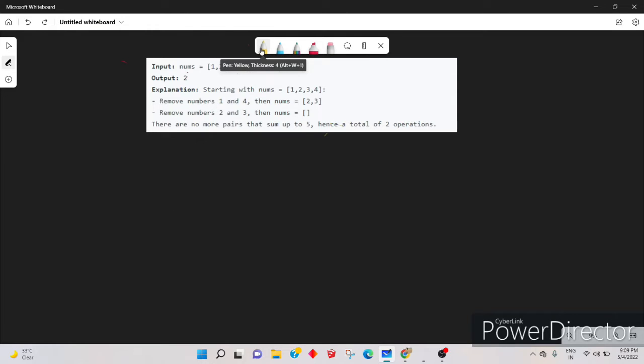Let's explain with the help of the whiteboard. We have to find two such elements whose sum would be equal to the given value, which is k. In this question we have 1 and 4, which sum up to the value of k, which is 5. Now let's discuss the brute force approach of this question.